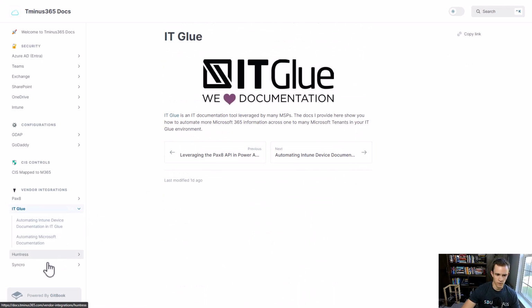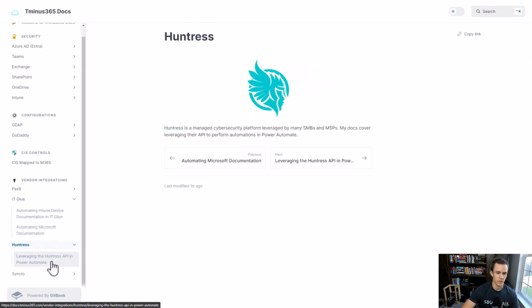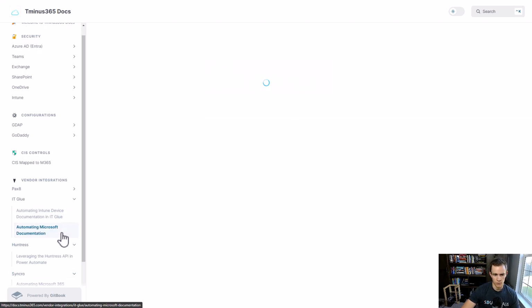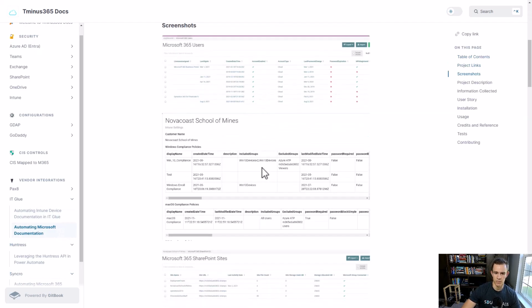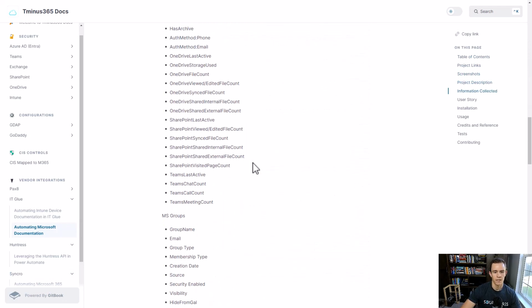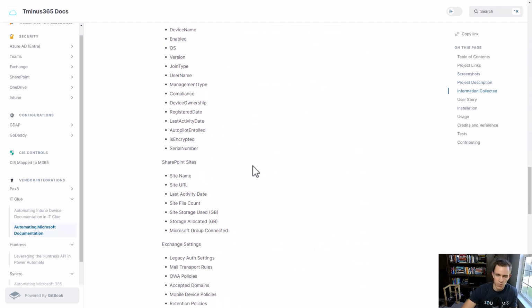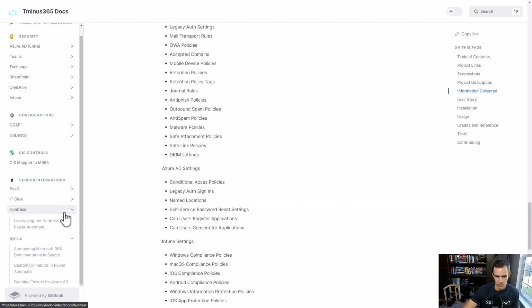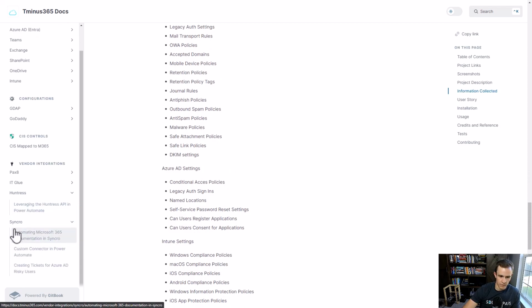Similar is true with some of these other integrations, like Huntress is just the API, but other integrations like IT Glue, I'm showing you how to automate Microsoft documentation. And some of these are from previous GitHub projects that I've made, but essentially it's automation flows to populate data into these third-party tools, specifically a documentation tool. But I also show you how to do it and document a Microsoft 365 environment within Syncro as well.